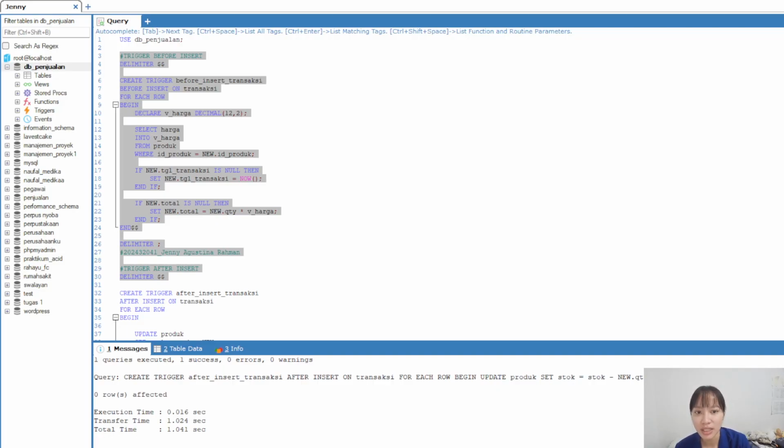And we have to declare a local variable v_harga to store the product price, and SELECT harga INTO v_harga retrieves the product price from the product table. And FROM product specifies the table from which data is selected, and WHERE is to select the price of the product related to the new transaction record.